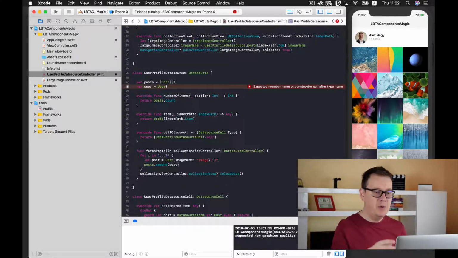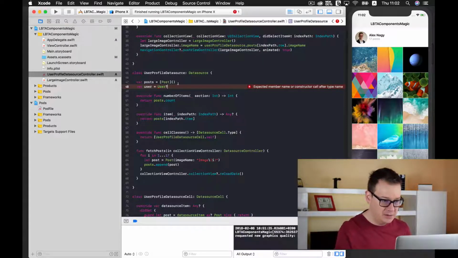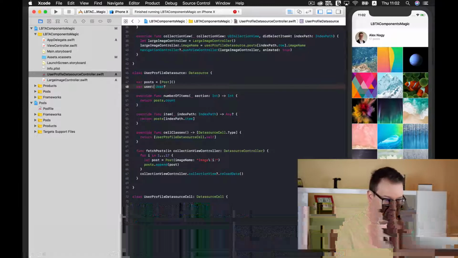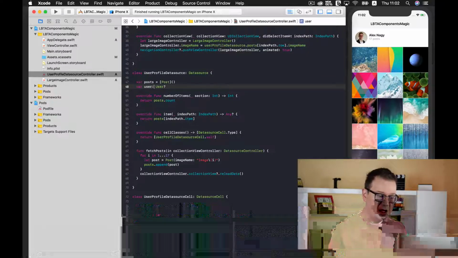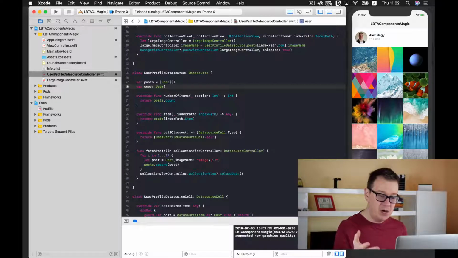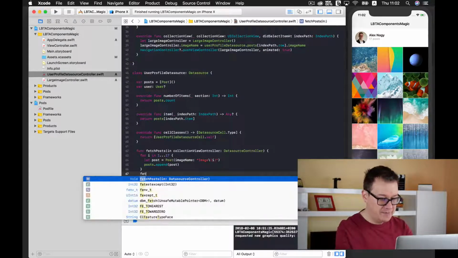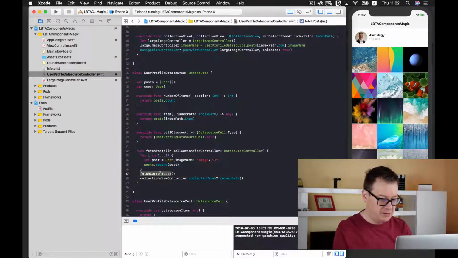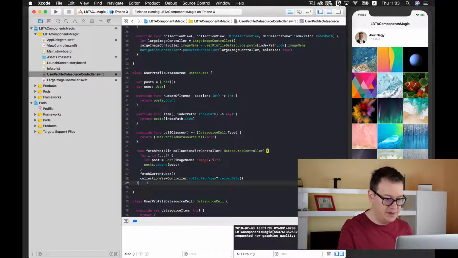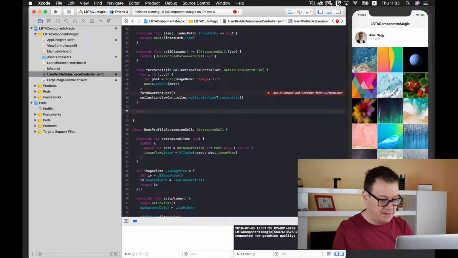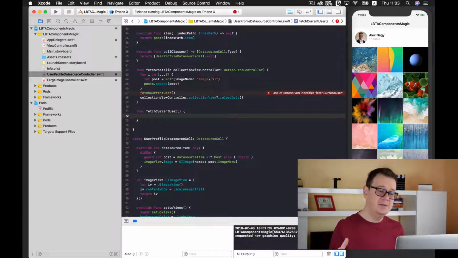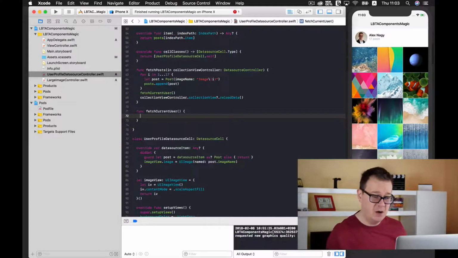Okay, now when we fetch, I believe we need to add this. Okay, now when we fetch our post, we want to fetch our user too. So before we reload our collection view, let us type in here, and I will just create a new function here, fetch current user. Okay, now here we are not fetching, we are actually creating our users.